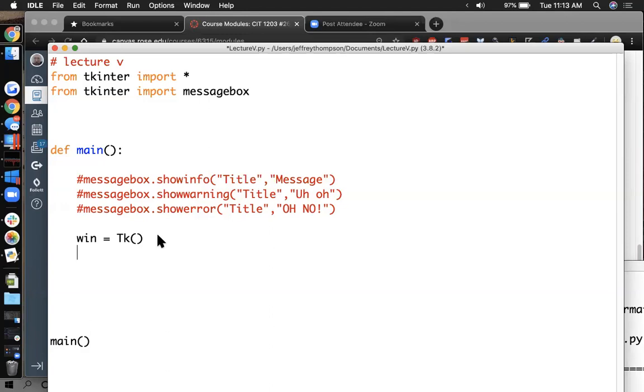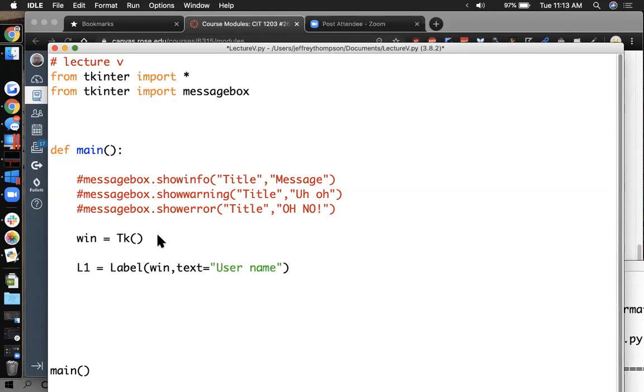So to create a label, something that we're going to display on the screen, I'm just going to call it L1 because I'm not creative. So L1 is equal to label. And then here we're going to say, what window are you attached to? I'm attached to the window because you can draw multiple windows on the same screen. And what text do you want to put into it? Like that. That's the text that's going to be displayed.